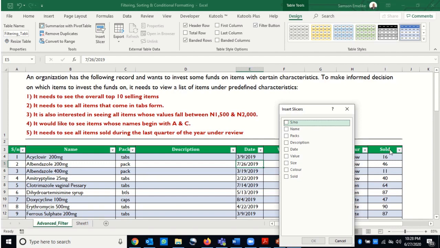Right here in our table, we have sold. These are the quantities sold. So under sold, we click this. This is one of the slicers we are going to insert. Number 2, it needs to see all items that come in tabs form. This is our pack size, or the way they call the packs. So we can go here and pick our packs.